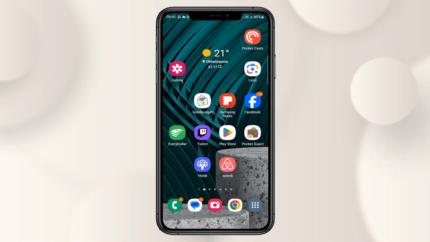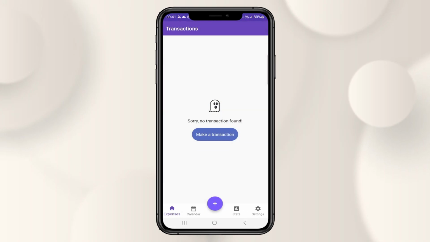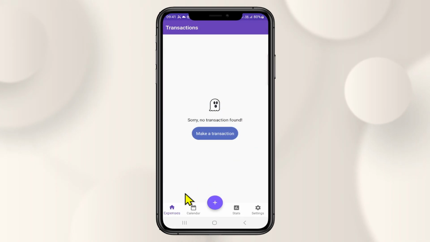First of all, open up the PocketGuard app on your device. And once you open it up, you will be taken into the home page, which is the Expenses tab. Now from this page, if you wish to turn off the daily reminder that is given to you by the app, just click on the Settings button at the bottom right corner.